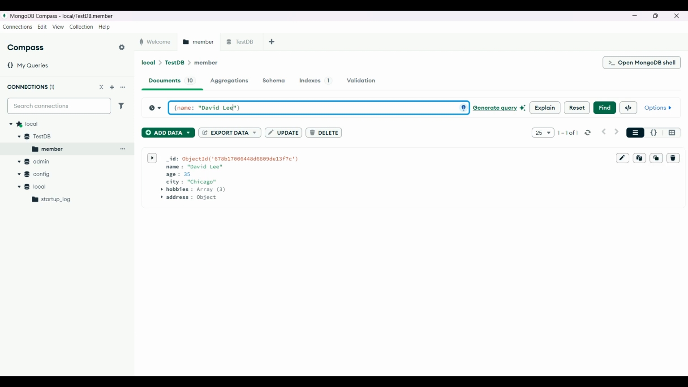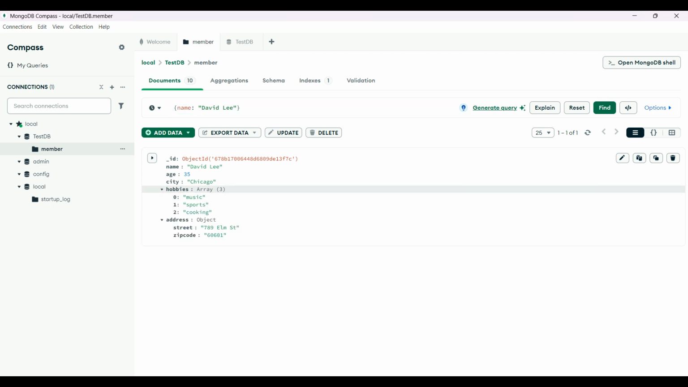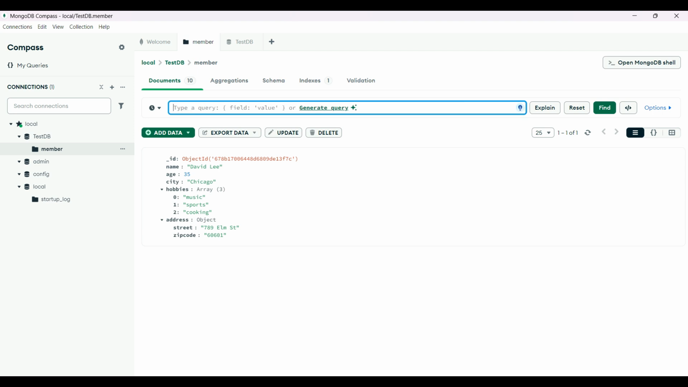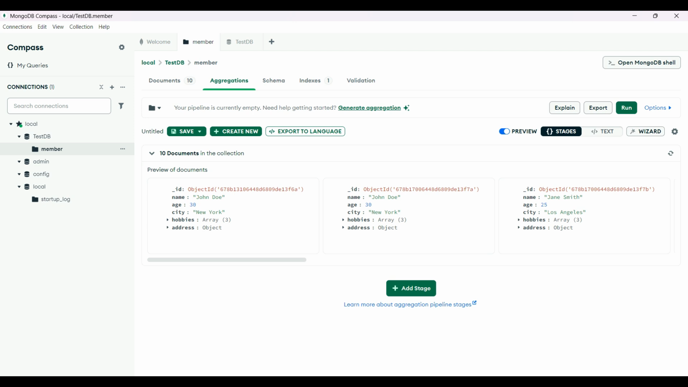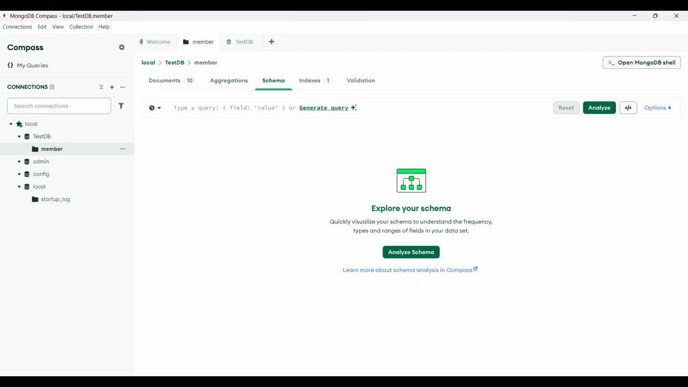The triangles can be expanded to see the values. You can also update records from here by clicking the Update button. To go back and see all the records, delete the search field and click Find again. There is also an option for aggregating and even creating multiple stages in the aggregation pipeline. Or you can explore your schema to get statistics on the data. These are topics for a more advanced session.